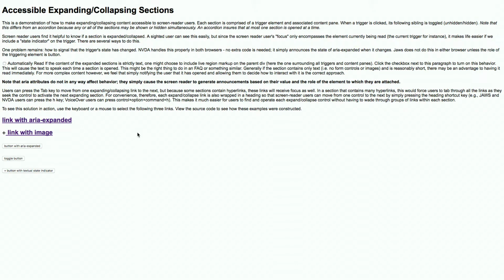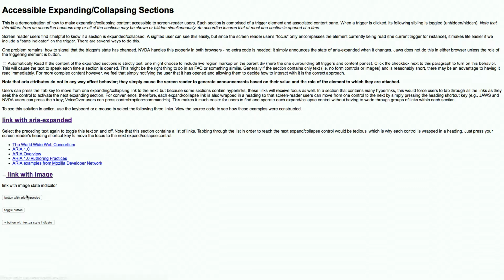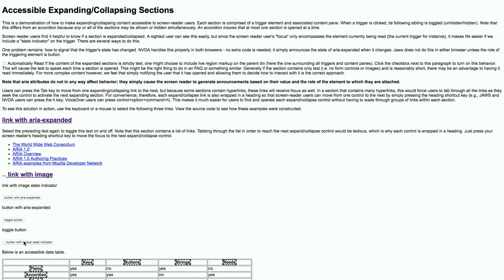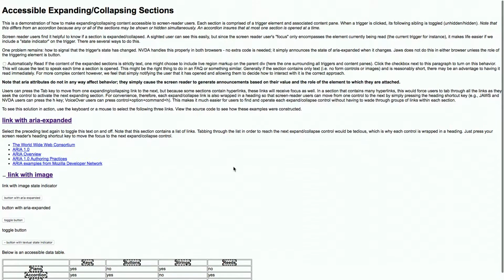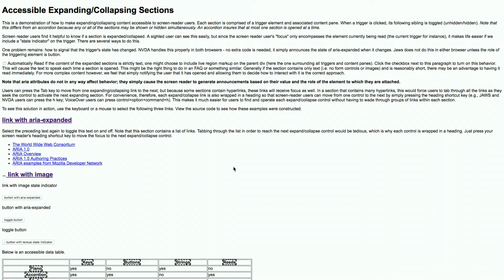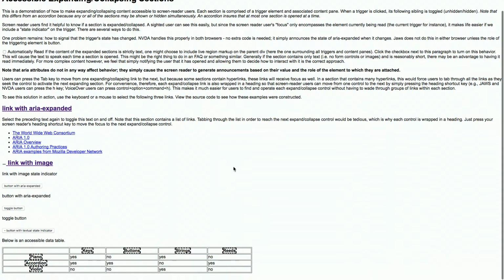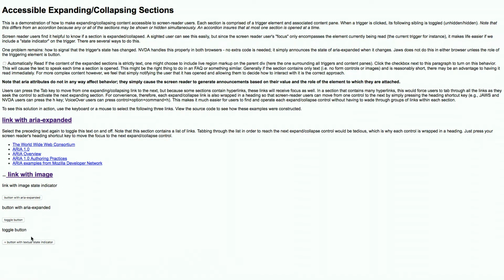Then there's just expand and collapse samples here. These were nice and basic that I could open it up in Internet Explorer running JAWS and just see how those toggled. So I actually referenced these a bit.